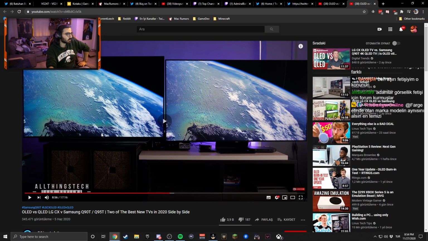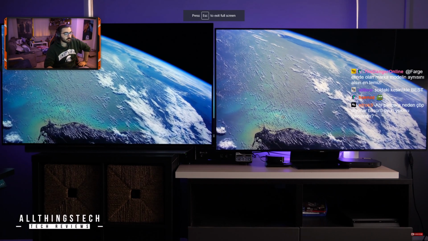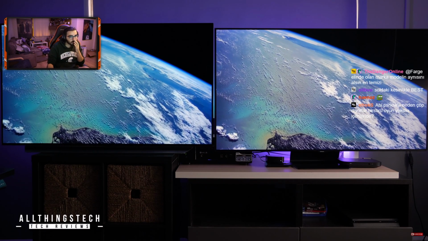Perfect black on the left hand side, but I'm impressed with the Samsung and how black it gets.